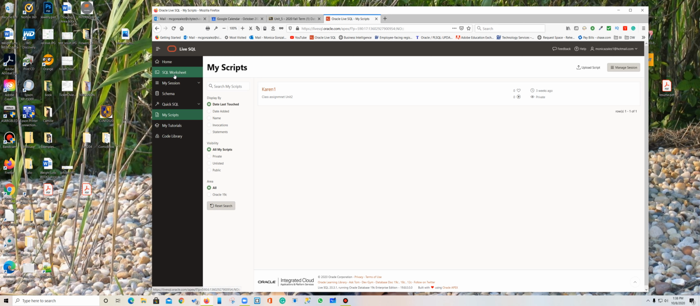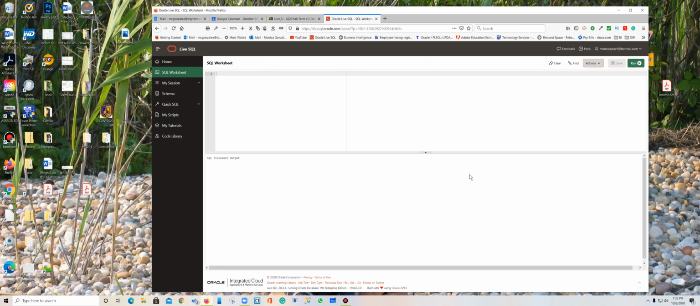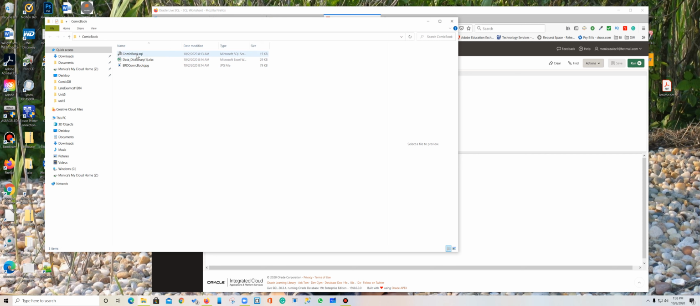So let's go start. I'm going to start with the SQL worksheet, the second tab from the top. It is going a little bit slow. Maybe you can use SQL worksheet or Quick SQL, either. So let's go here. I'm going to go to my database that I have, Comic Book SQL. There's a few ways to do this. I'm going to do the easiest way possible.